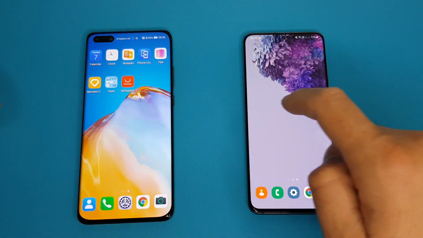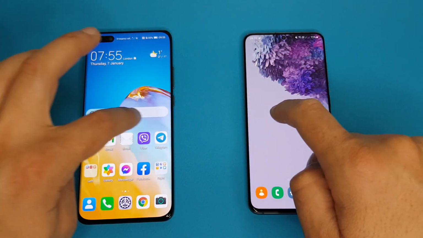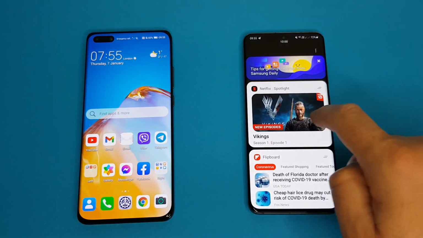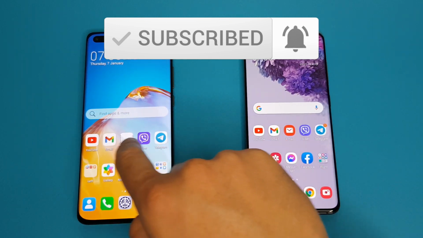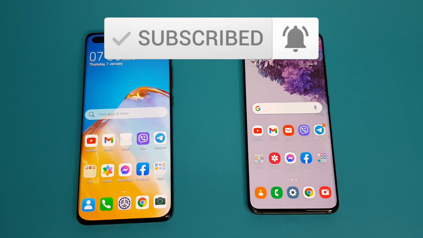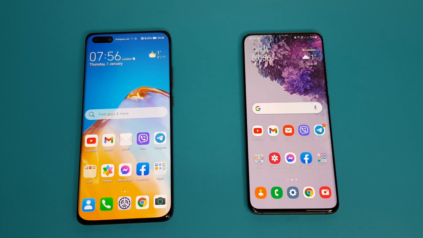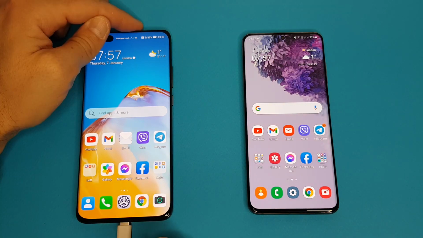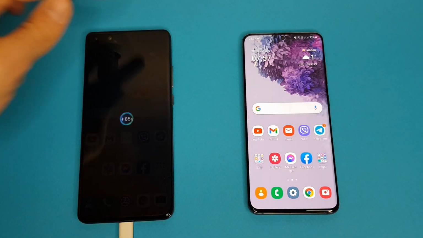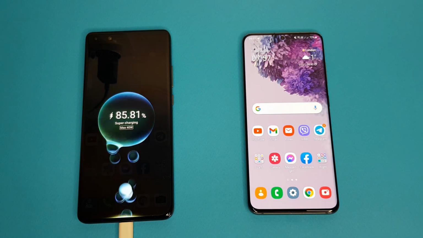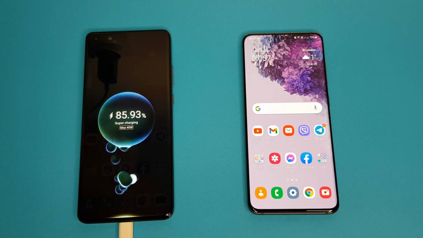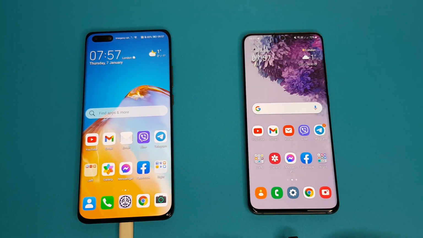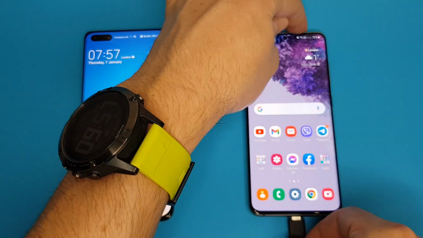You have here transition effects, and here on the OneUI you miss that option, and you can see how it looks like on EMUI. Now I will just show how the charging animation looks like on both phones. I will use stock chargers. Let's first plug in the Huawei phone. You can see the very beautiful animation we have here on our Huawei phone. Let's plug in the Samsung phone now and see what the animation is there.